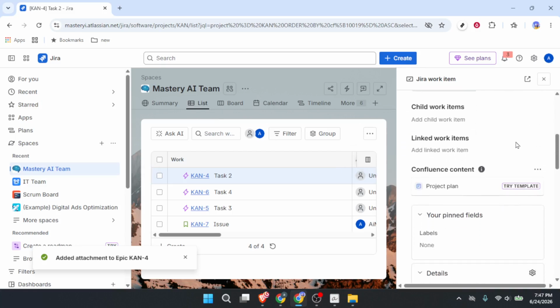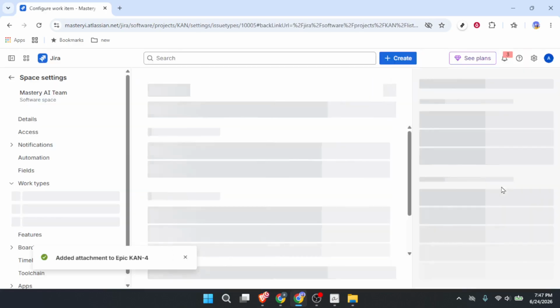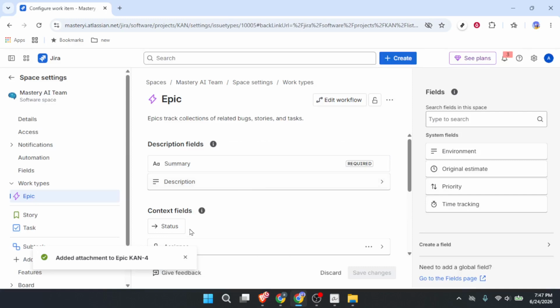On that right side panel, locate the section that says Details. You'll see a small gear icon right next to it. Click on that gear icon. A menu will pop up. Click on Manage Fields. Now we're in the field management area. This is where you have control over every single field in this project.